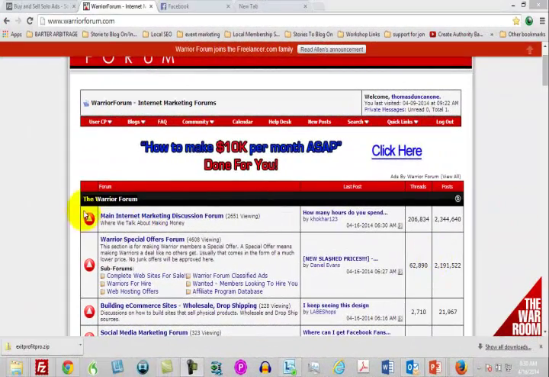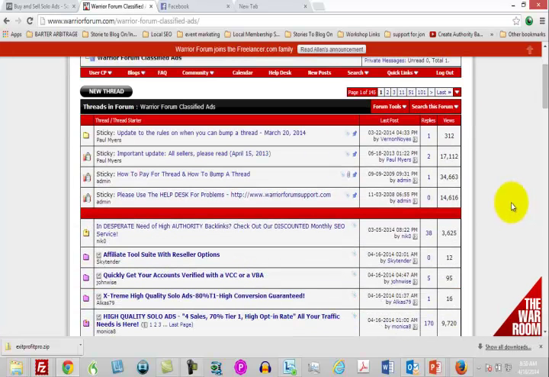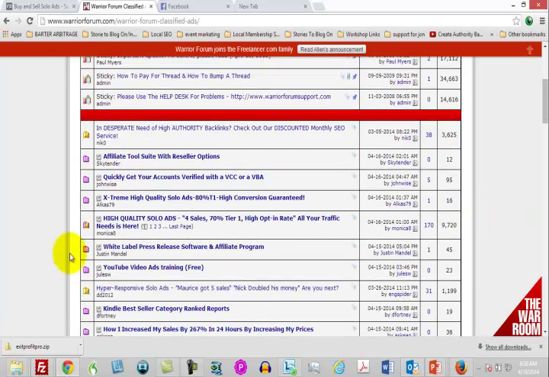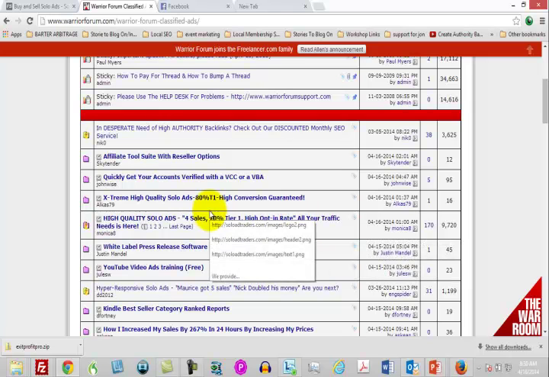If you visit the Warrior Forum and you go to the Warrior Forum classified ad section, we're just going to click that forum right now. We will come to the inside and you're going to see a number of ads where you can actually get solo ads. Now, one of the good things about the solo ads presented here in the Warrior Forum is that typically those who have actually bought the solo ad will come back and verify in the thread whether or not their experience was a good one.